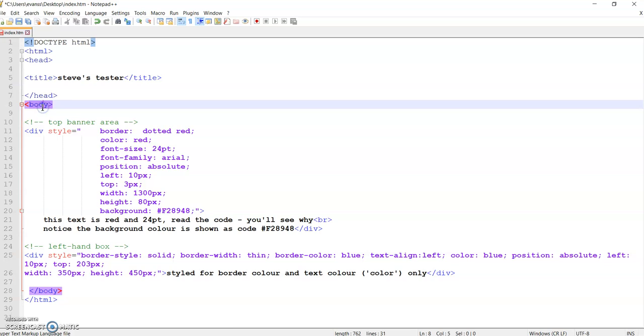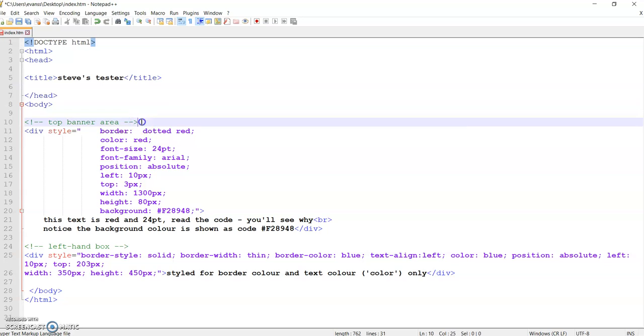Body tags. The entire website that your audience can see sits within the body tags. Comment code, which is this, Notepad++ colors it green for you. Comment code, as long as it started like that, you can put little notes in for yourself. In other words, what is what?